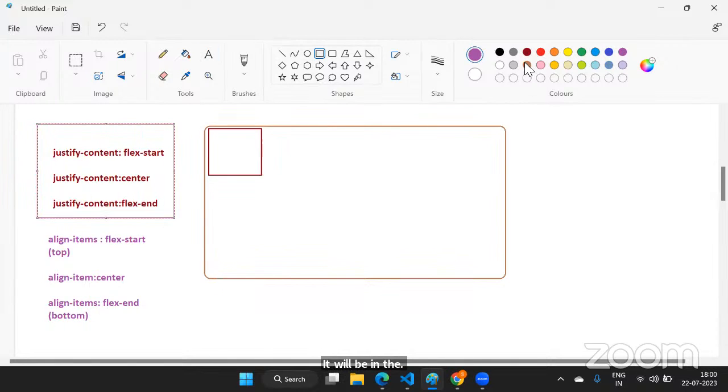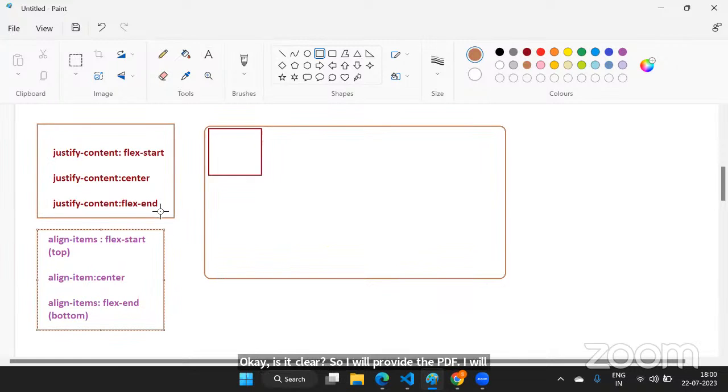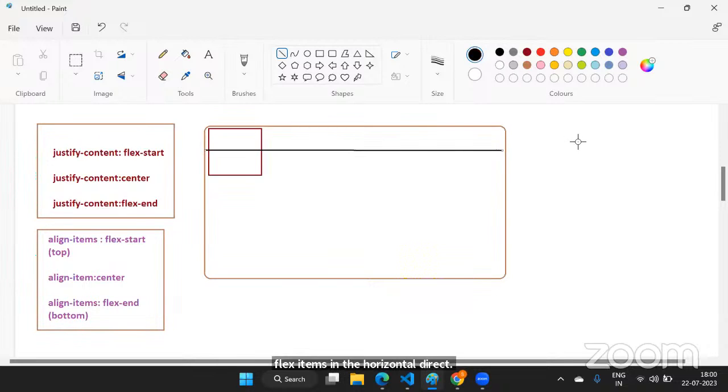Okay, is it clear? I will provide the PDF with all the definitions of all this. Don't worry about that, here just understand the concept. So justify content will move your flex items in the horizontal direction. Align items will move your flex items in the vertical direction. And we can move only to three places: left, center, right, and top, center, bottom.